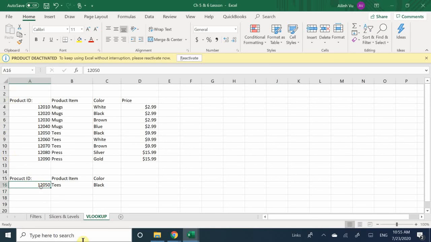So I can apply this. What if I want to know for my mugs? So 12010, I got my white mugs there. If I wanted to do 90, is that my silver? No, it's my gold presses. So that is VLOOKUP for you. Again, this is very tricky, especially for beginners.